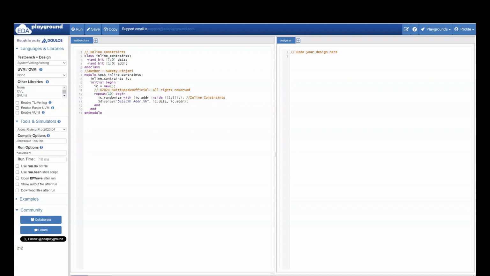Let us understand this code. I have a class inline constraints in which I have two random variables. Data is of 8-bit, address is of 2-bit. I have a module to test this class in which I am creating an object of the class inline constraint, calling the constructor, and 10 times I am going to randomize this class.